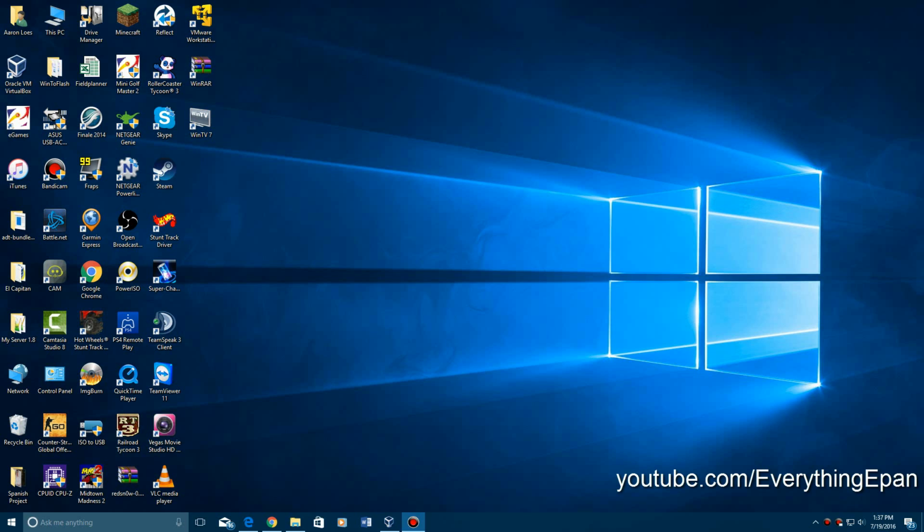You're going to need VirtualBox or VMware, one of those two. Go ahead and get one of those. And once you do, you're going to need WinRAR as well, and you'll need the ISO, which will be in the description. There'll be a 32-bit and a 64-bit, two different links in the description.